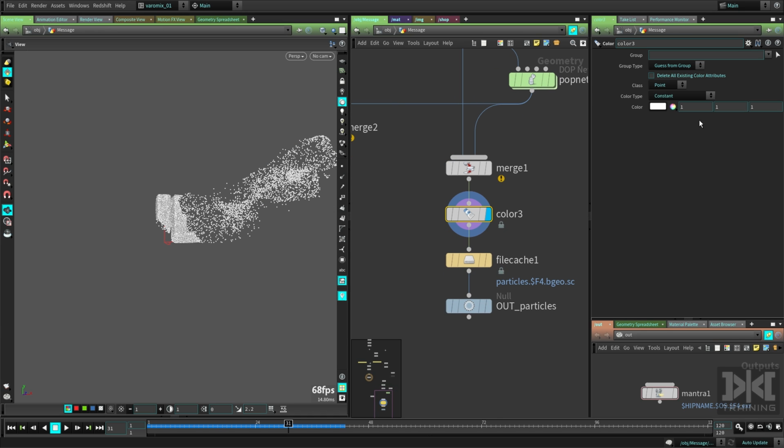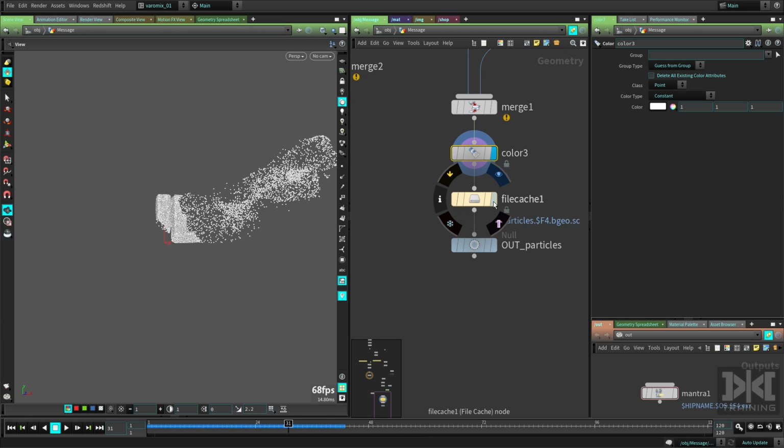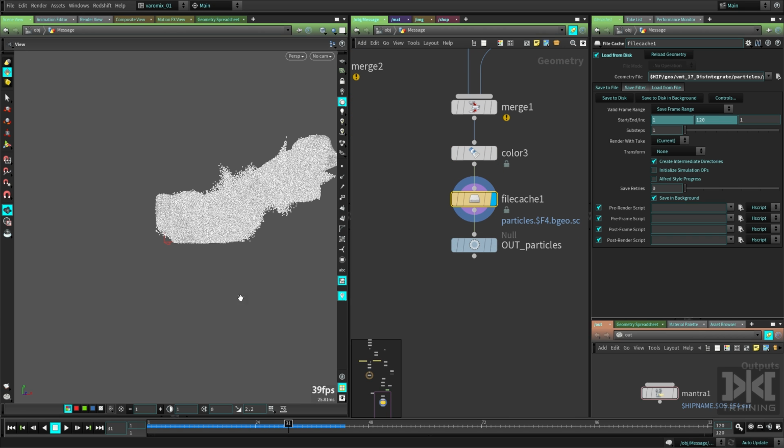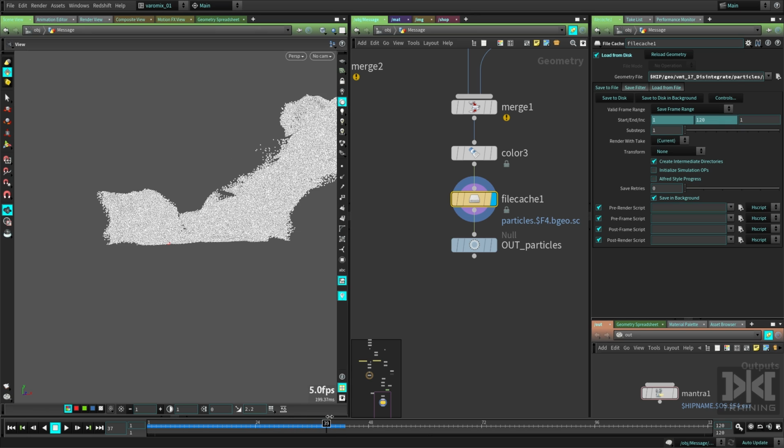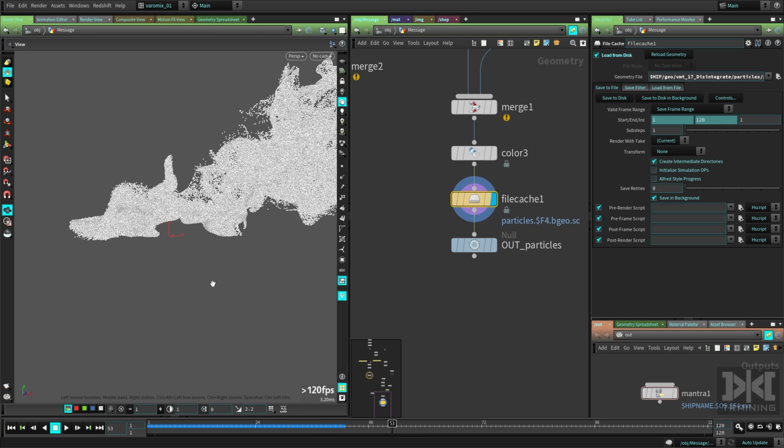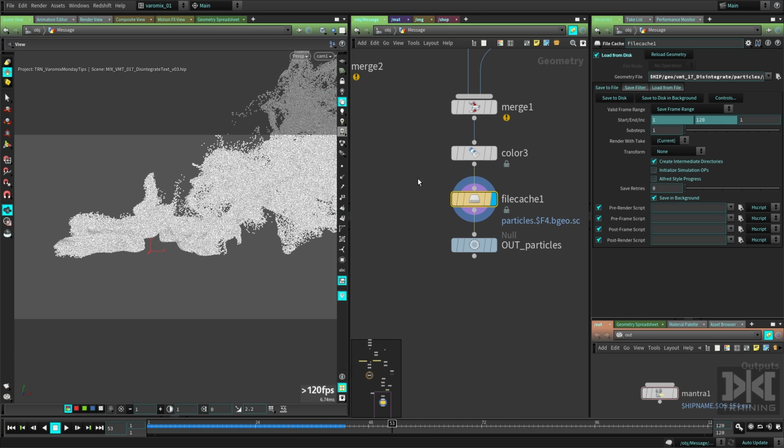Then I just remove the color, tint everything to white. And then I just file cache those particles just so we have something already done here. So this is what I have for those particles. Looks pretty nice. Have a camera here.